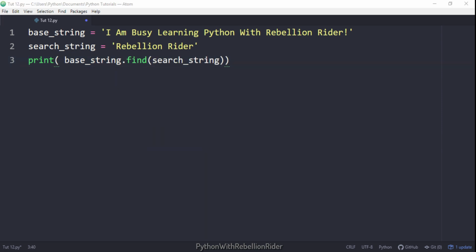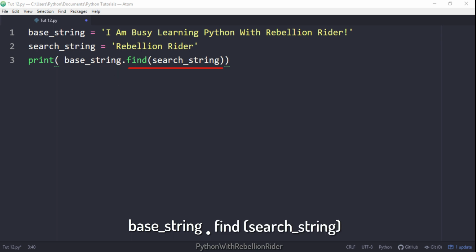Here we have a fairly simple code. In this code, I first declared a variable base_string and I stored our base string into it. Then I declared another variable search_string, which is holding the string which we want to search in our base string. Then finally, we have our function call. To call the string method find of Python, we first need to write the name of the string object, which in our case is the name of the variable base_string. Followed by that, we have a dot operator and then the function call with the proper parameters.